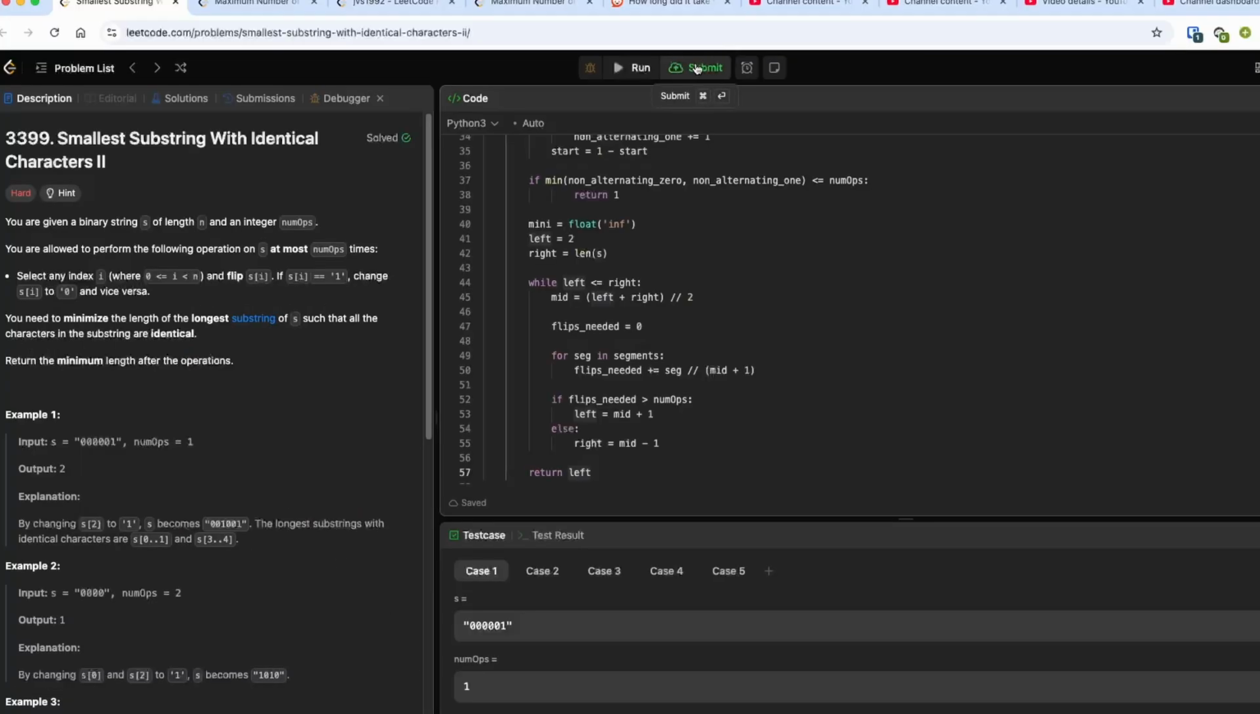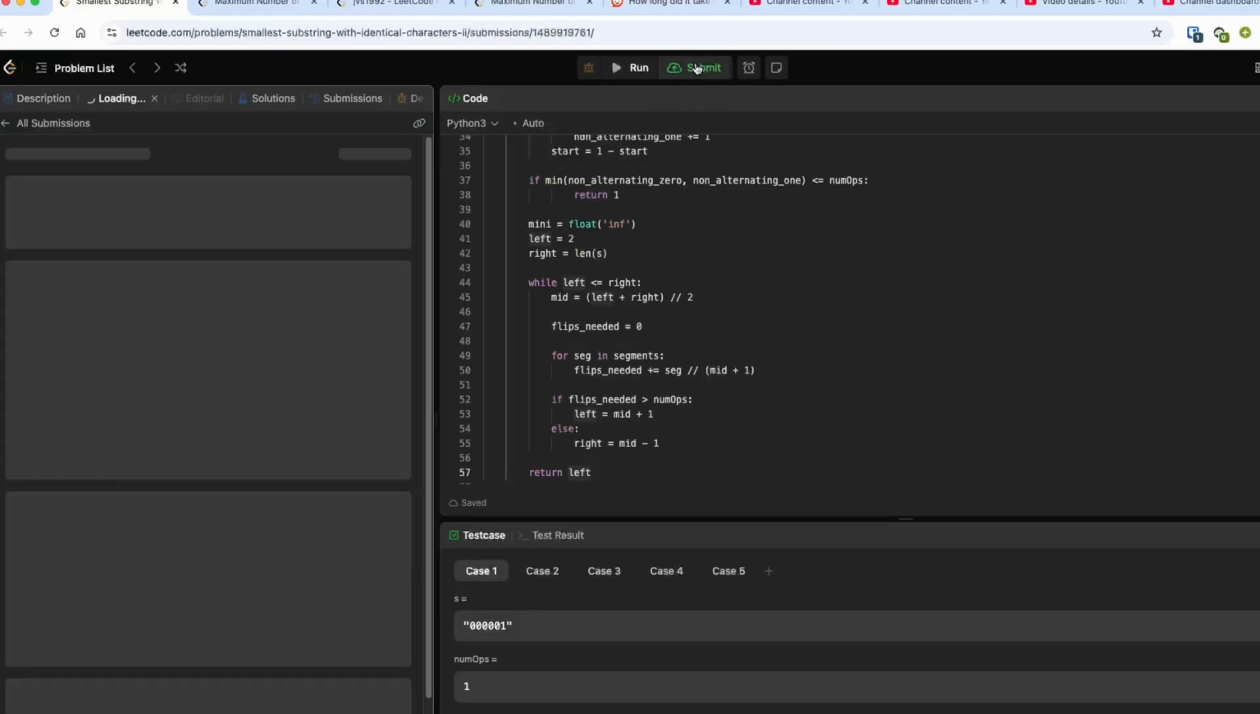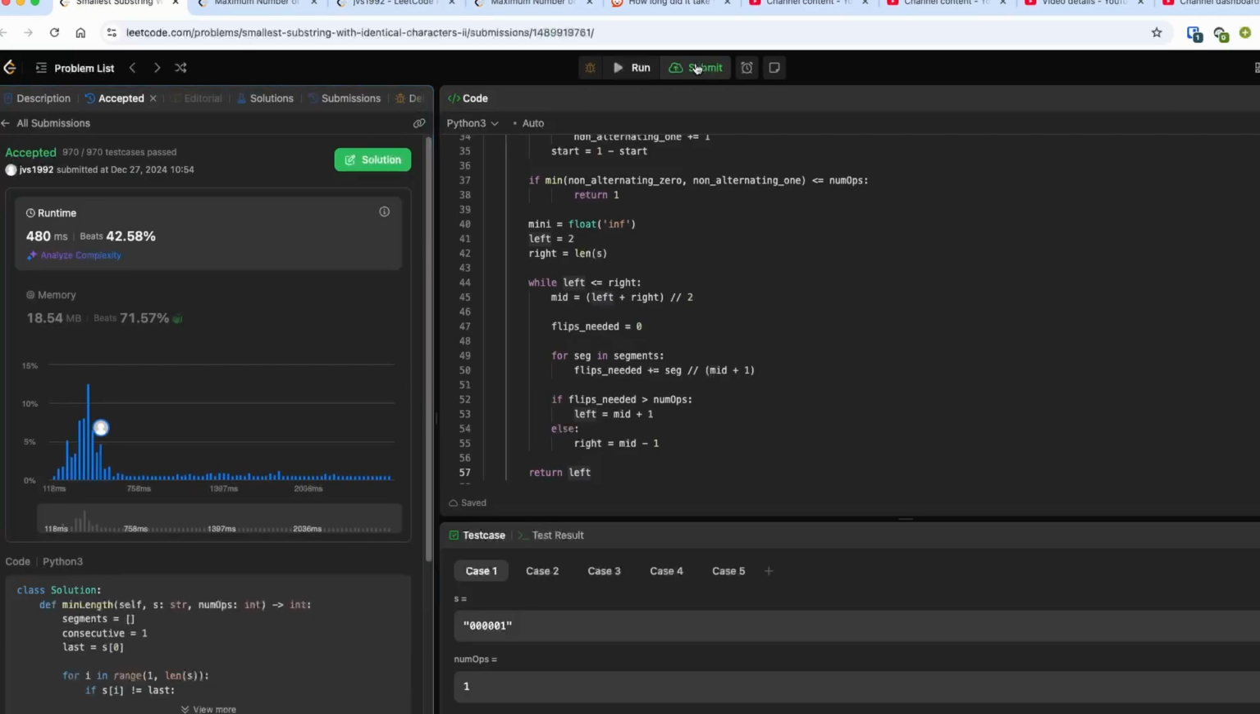So let's submit this and make sure that it works. And it does work. So this is a pretty tricky problem, requires a lot of kind of DSA knowledge and some pretty tricky insights as well. So if you didn't get it, don't feel bad, just keep practicing.